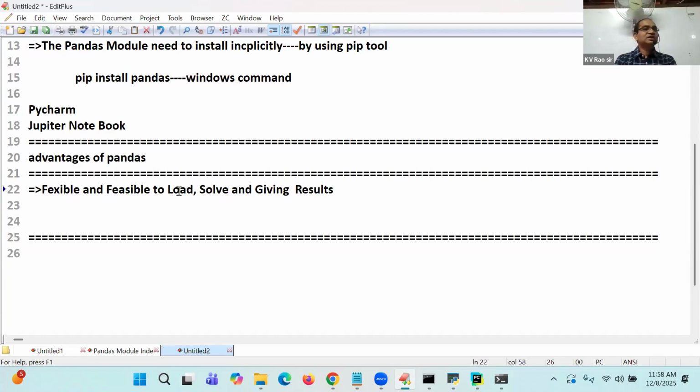Why am I able to write this? It is fast, not just flexible. First of all I want to write it is fast, flexible, and feasible to load and solve and give the results from large samples of data.